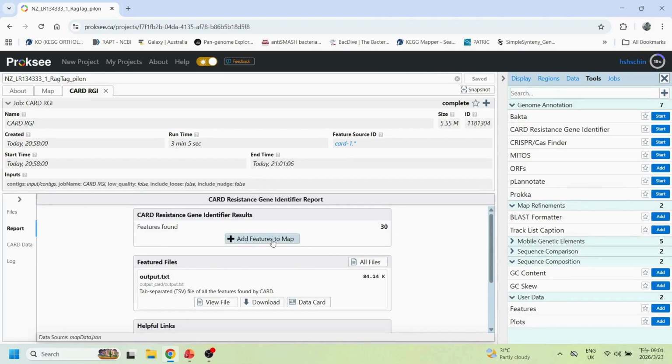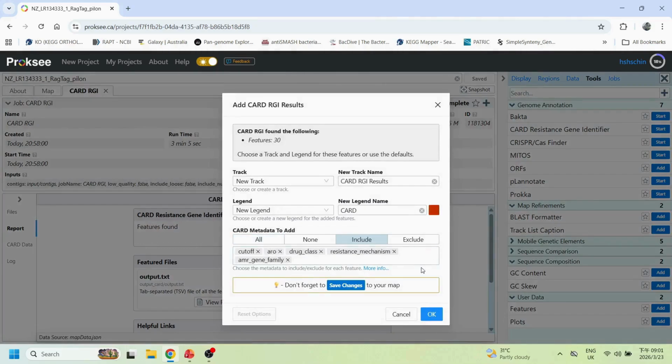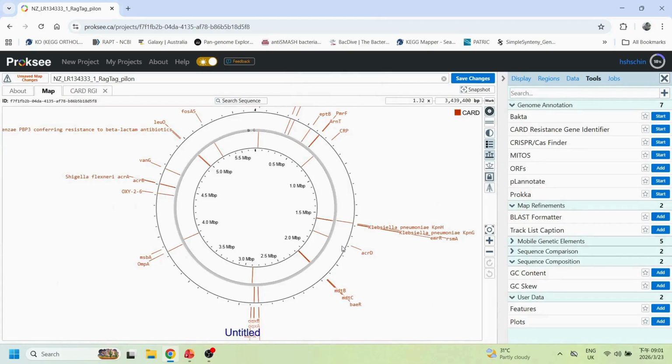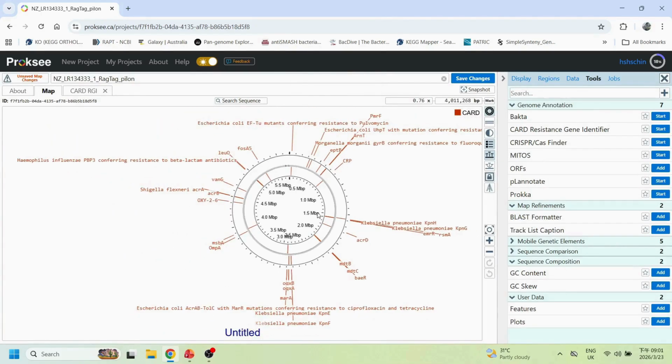You can then add these features directly to your genome map. You can then adjust the display to your preference. For details on customizing elements like color, text size, and other settings, please refer to our earlier tutorial.